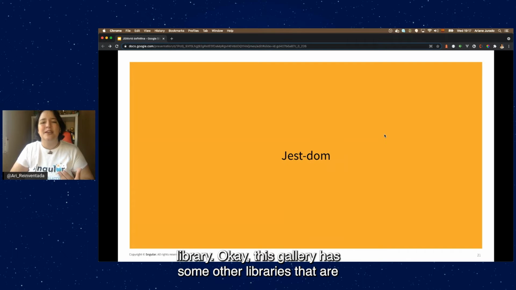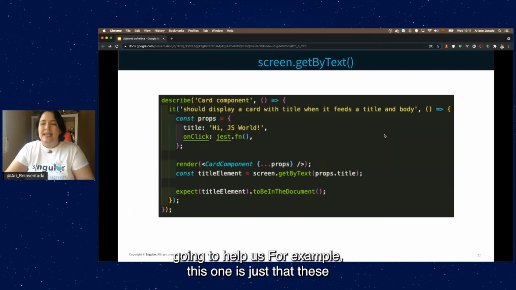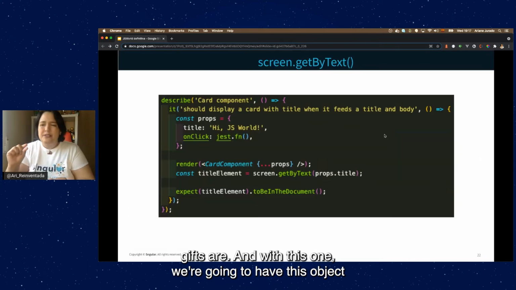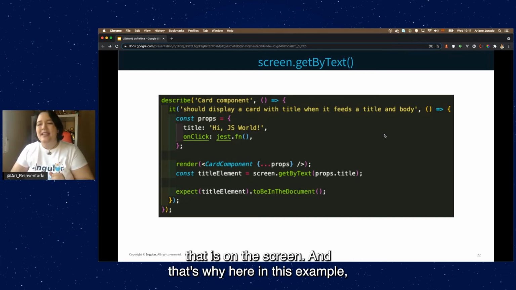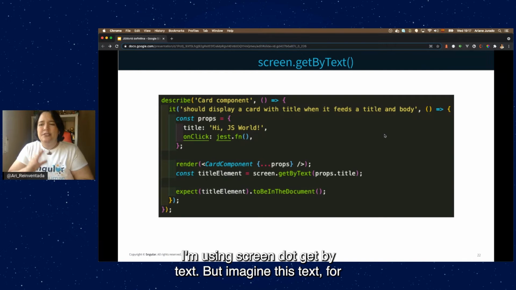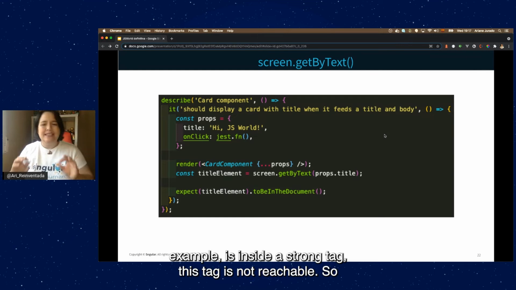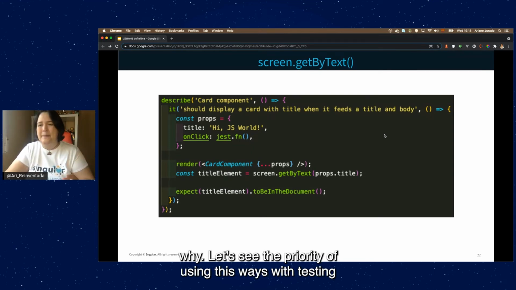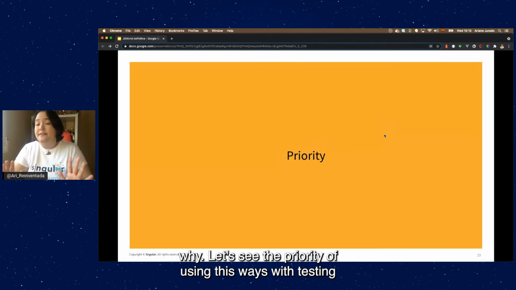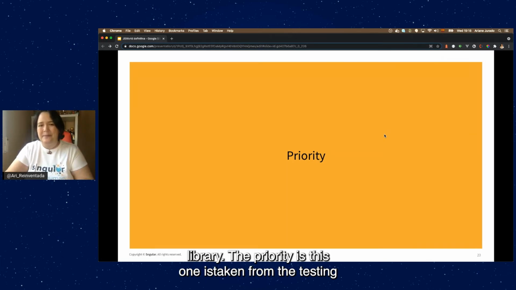Okay, Testing Library has some other libraries that are going to help us. For example, this one is Guestdog. With this one, we're going to have this object screen. And now we can read, for example, the text of an element that is on the screen. That's why in this example I'm using screen.getByText. But imagine this text is inside a strong tag. This tag is not reachable, so getByText is not the best option. So let's see the priority of using these queries with Testing Library.